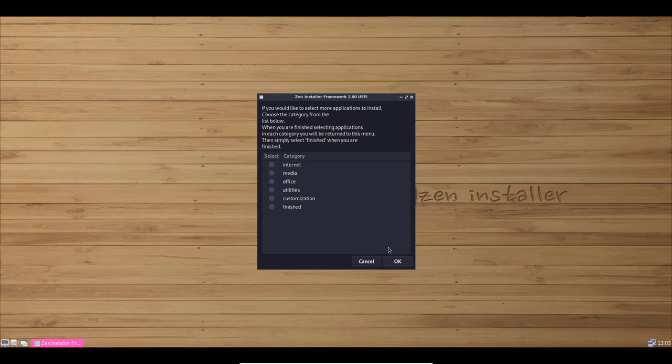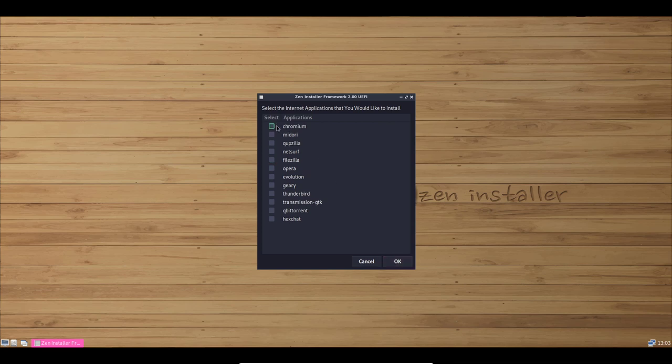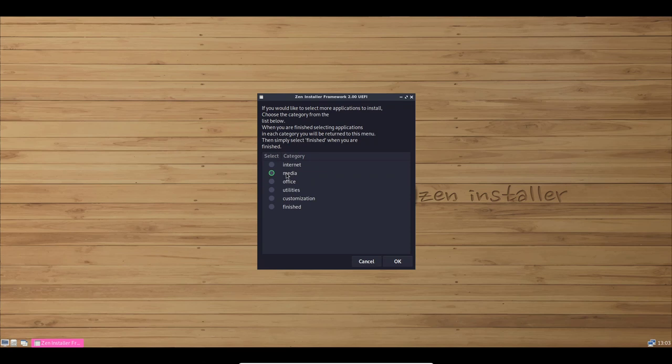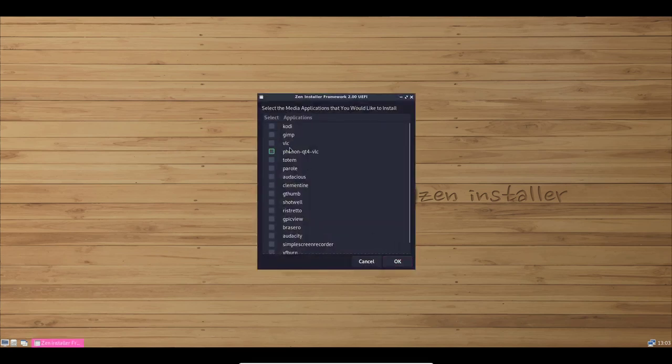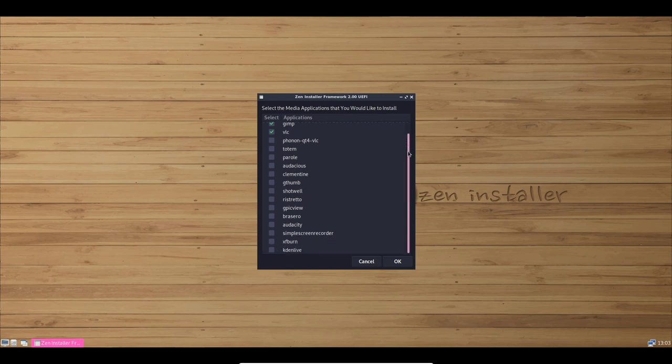Right, now if I'd like to select more applications, I need to choose one of these categories or more and follow along. So let's have a look at internet. Right, let's install Chromium. Is there anything else there that I need? No, nothing I don't think at the moment. What about media? Let's see what's there. Oh, yeah. Well, let's install the GIMP and VLC before we go any further. Oh, and Kdenlive. Why not?